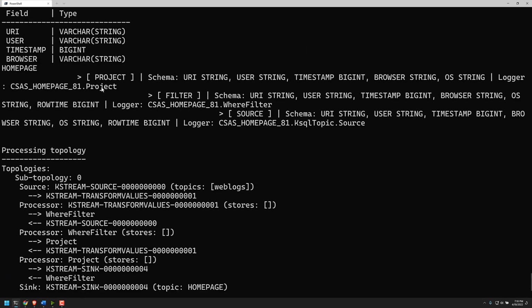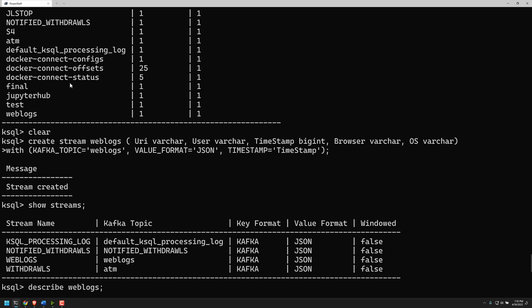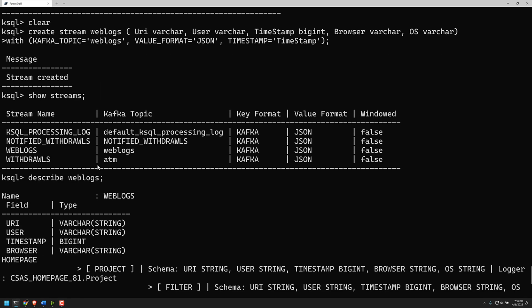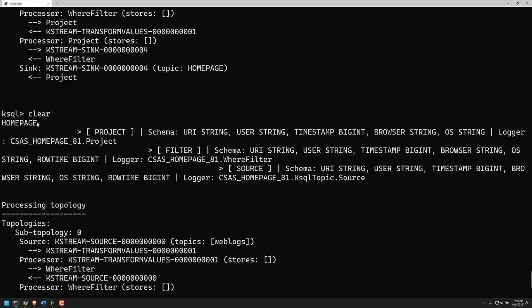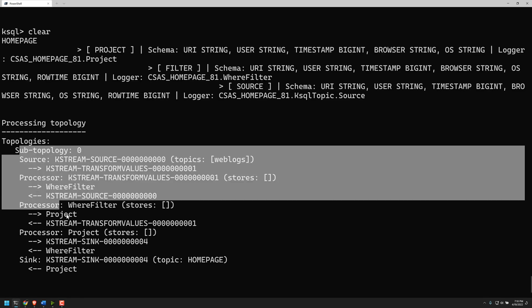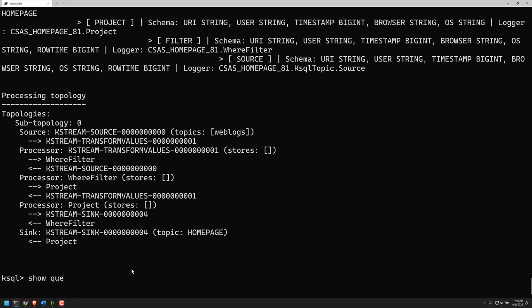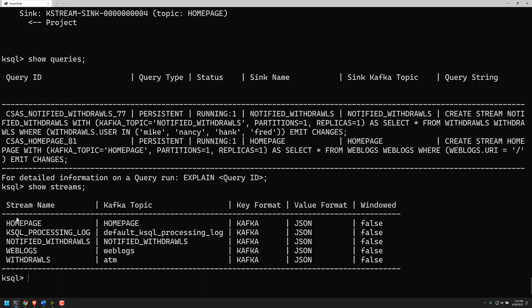And I will see if I find where I did it. Ooh, man, that's like far down, isn't it? Clear it so you can see it a little easier. Okay, so you get, this is the schema, and this is how it gets processed. So that's what the describe does. And then you can also show queries, and you will see that now there's a query, or show streams, and you'll see that there's a homepage stream.